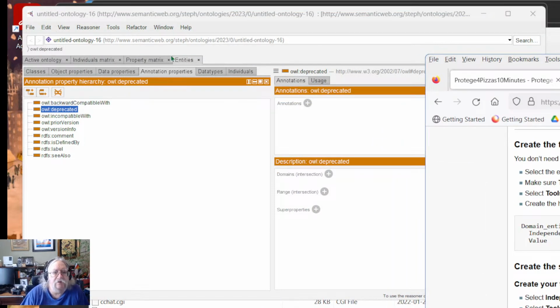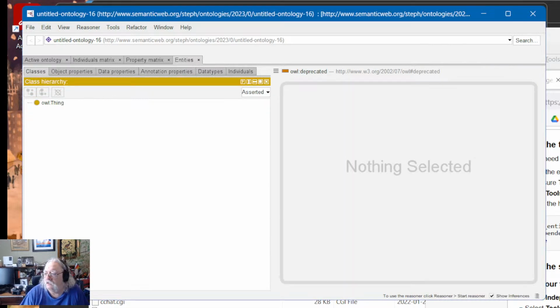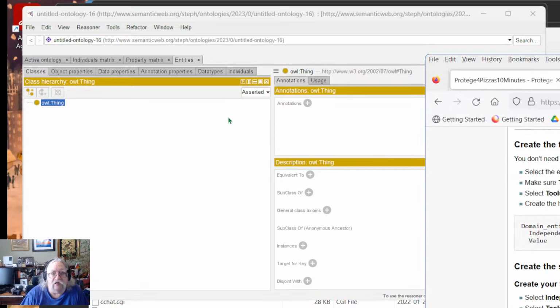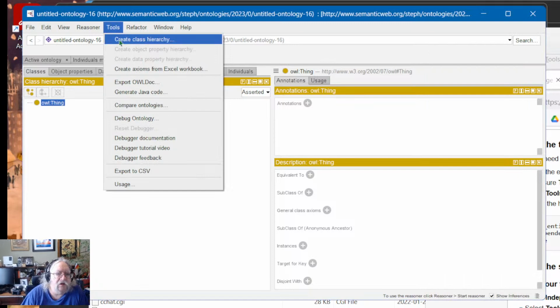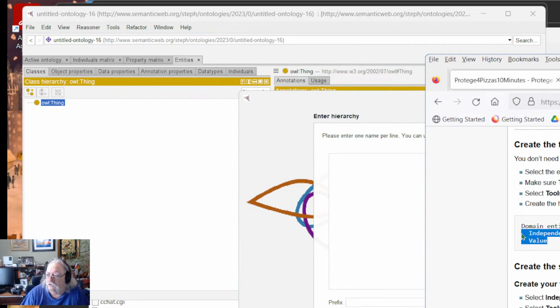So, select the Entities tab. Make sure Thing is selected in the class hierarchy. Okay. Select Tools, Create Class Hierarchy. And then create the hierarchy with tab indenting to denote subclasses.